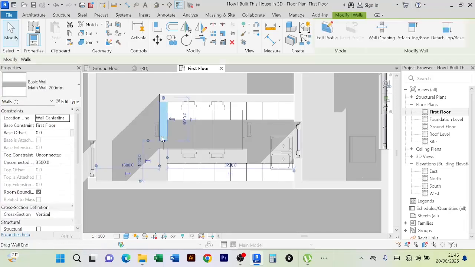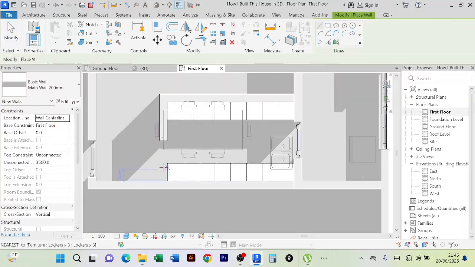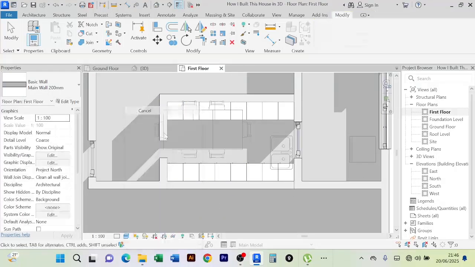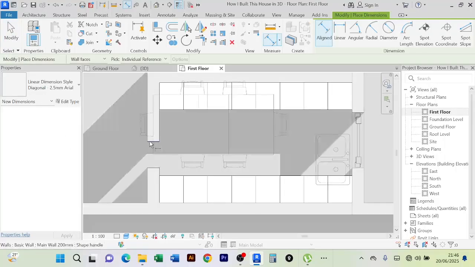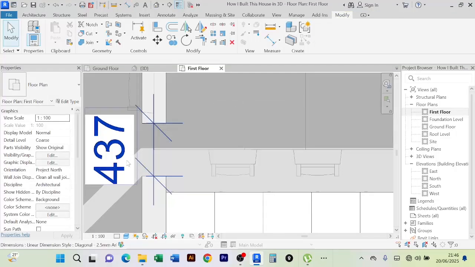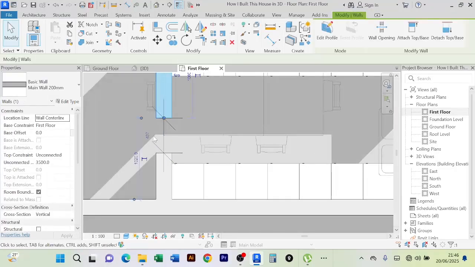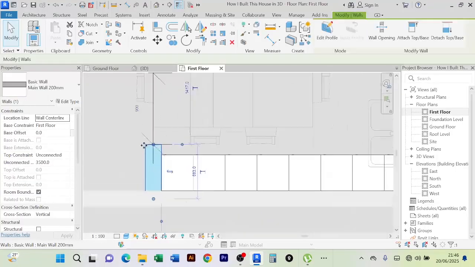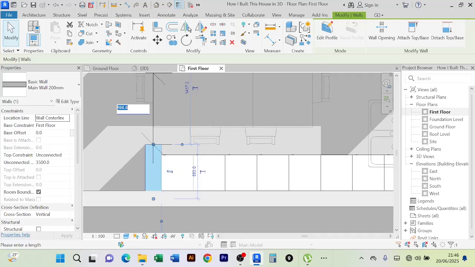So I need to create another partition wall here, just here. And then I'll try and ensure that these two have space. So you already know that for you to measure this, you need the align dimension tool. So this can be 900, just like that. This can be 950.